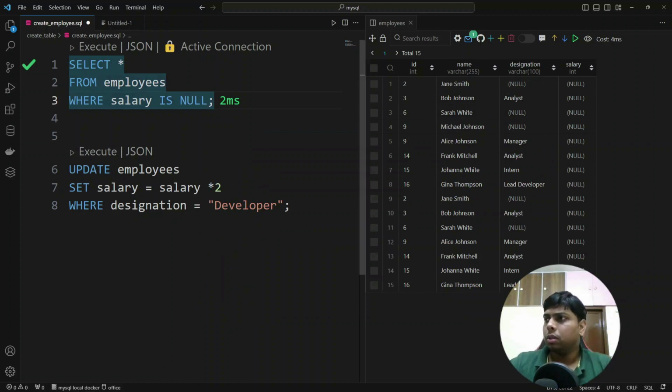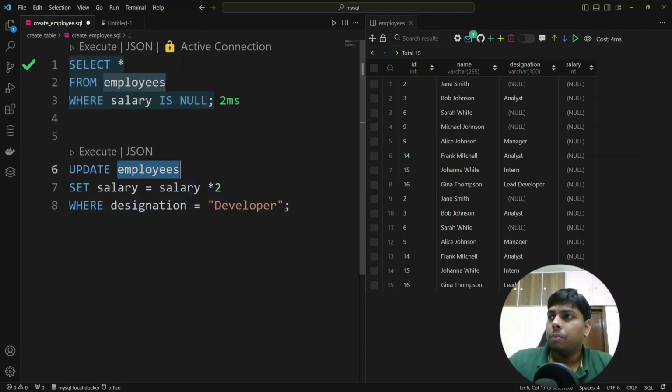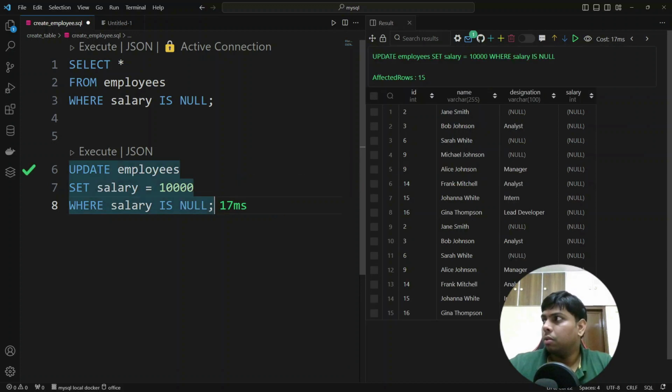Now your boss says, okay, give them 10,000 minimum salary. So I'll say update employee set salary equals to 10,000, where salary is null. Of course, that will be the condition, right? Where salary is null. I will run this one.